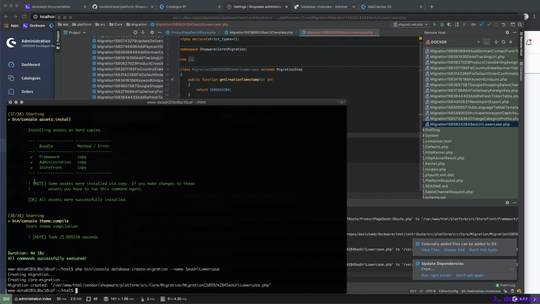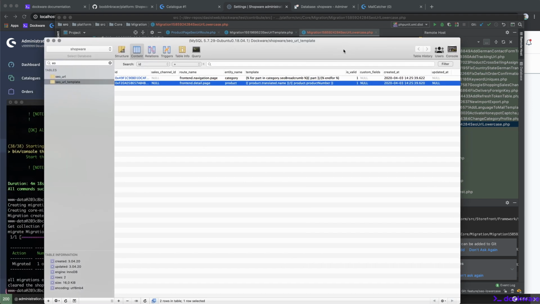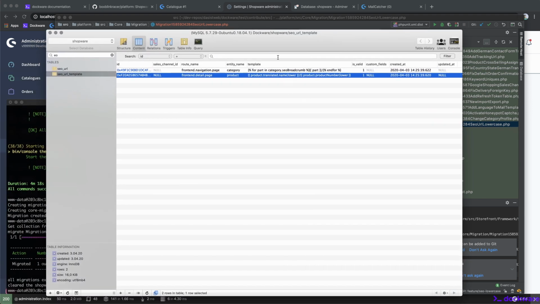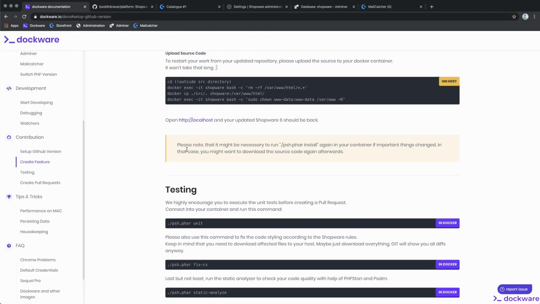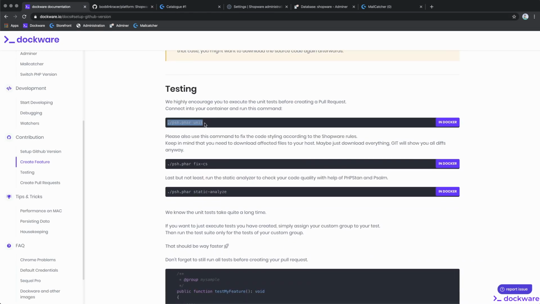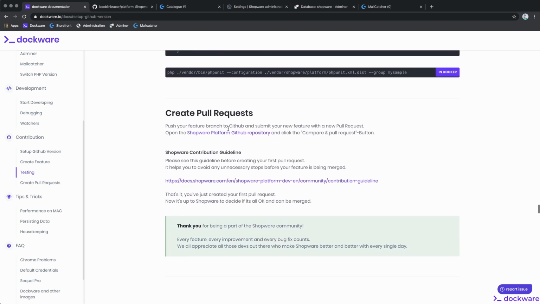So I would say let's give it a try. Execute our migrations. Don't forget the all parameter. And if it works, we have one executed migration, which means, yeah, it's up to date. And if we just reload our administration, we should also see the lowercase version in our preview and in our Twig template. Before you create your pull request, please keep in mind to test everything, run unit tests, and ensure that it's all working as expected.